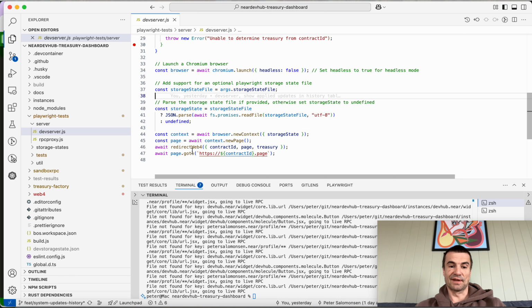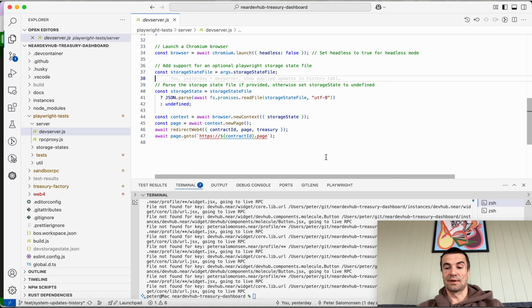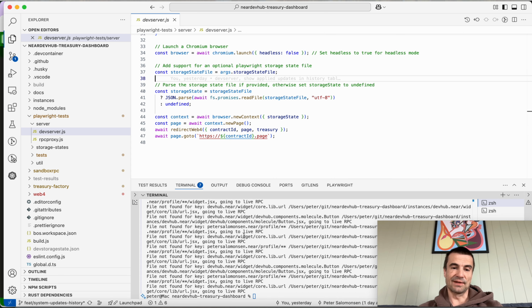supports overriding any Web4 contract here. So you specify which Web4 page that you want to test and use for local development, and then it will go there, and it will also make sure that you can do all your edits locally and just reload and have the normal development cycle as usual.